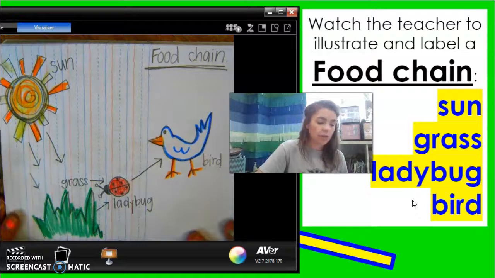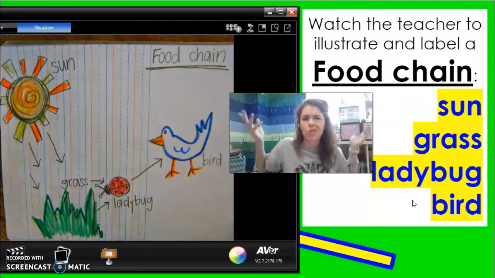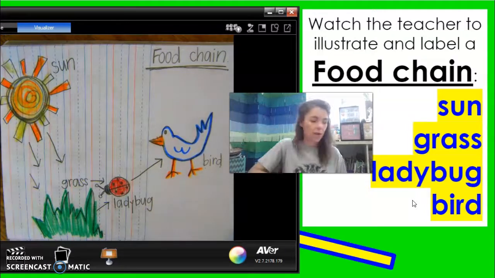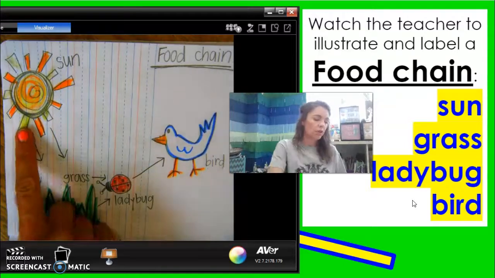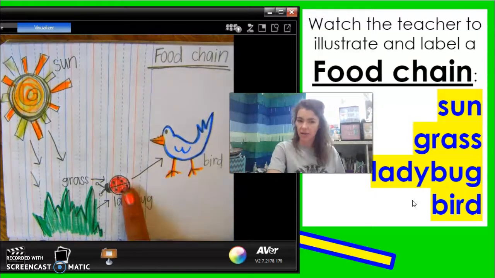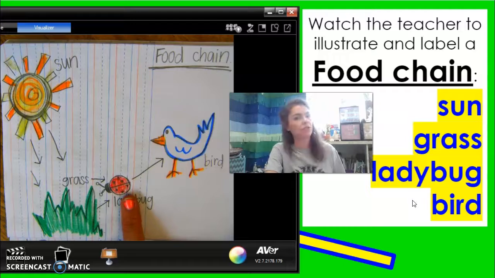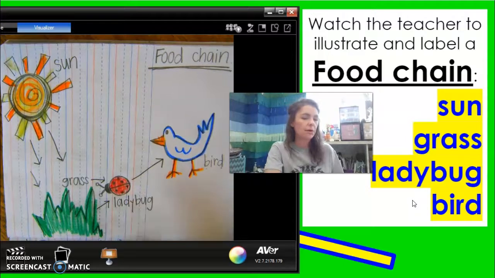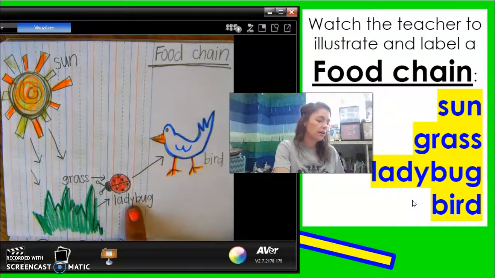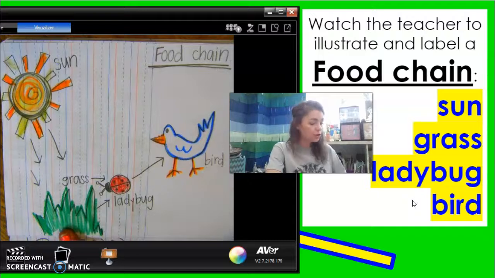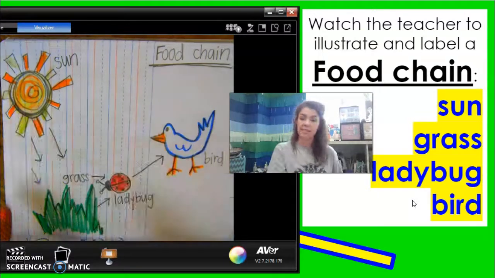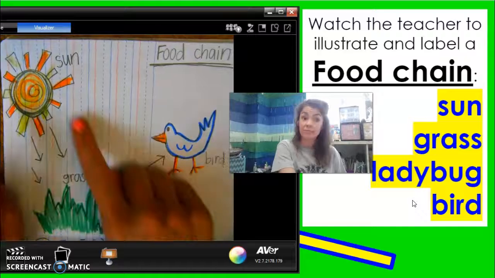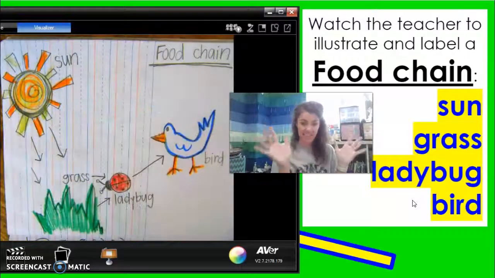Let's look at our food chain. The bird depends on what animal to get energy? The bird depends on the sun? No. The bird depends on the ladybug. Now, who does the ladybug depend on to survive? The ladybug depends on the grass. And the grass cannot survive without who? The grass depends on that hot, hot sun.